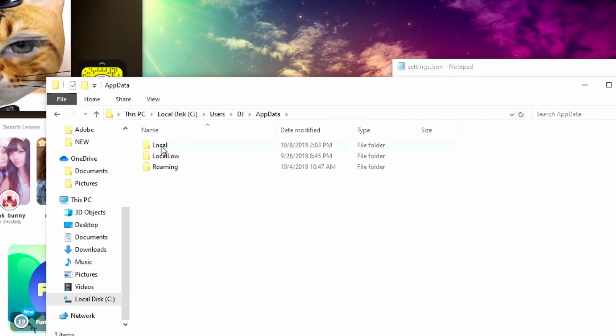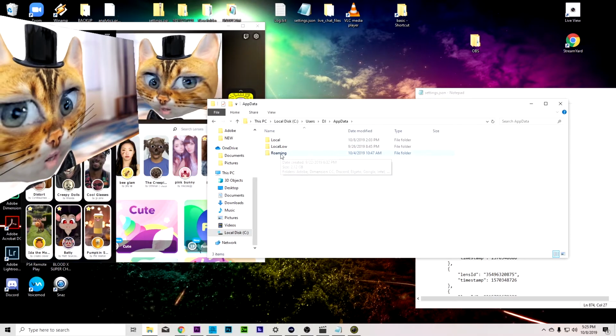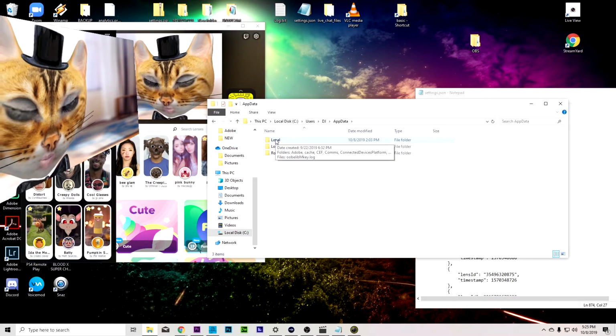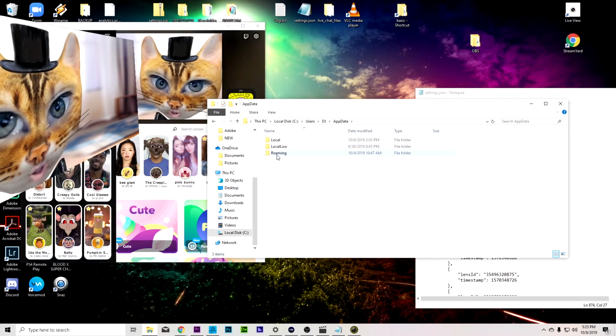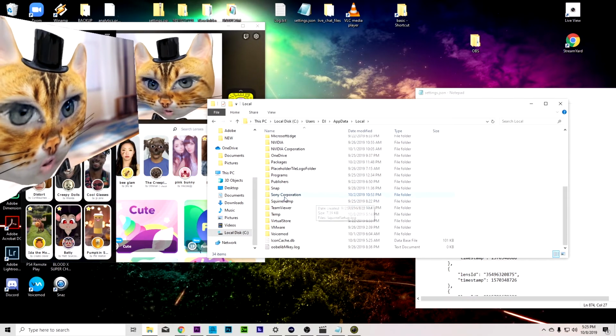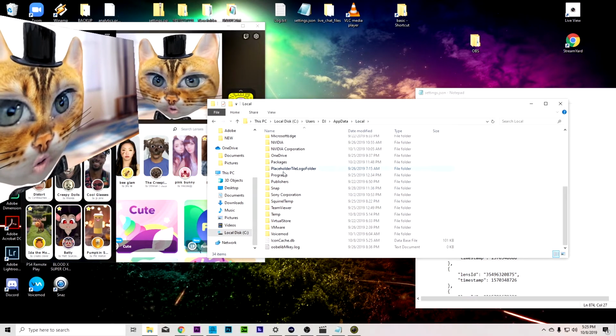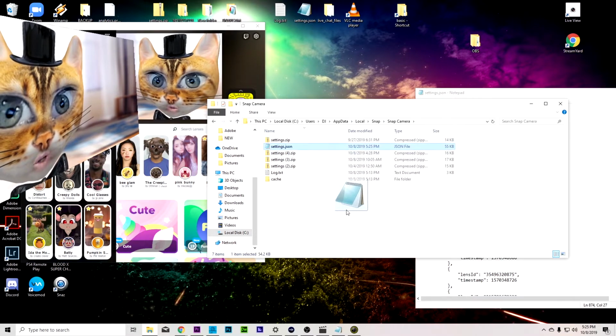You go here now. Snap Camera is in Local, and OBS is in Roaming. I don't know why, but that's where they're located. I think it's because of the way it's installed. Local is for the user, and Roaming is for everybody, I guess. Anyway, for Snap Camera, you go into Local and you'll find Snap. You click on Snap, you go to Snap Camera, and this is the file you want to back up.